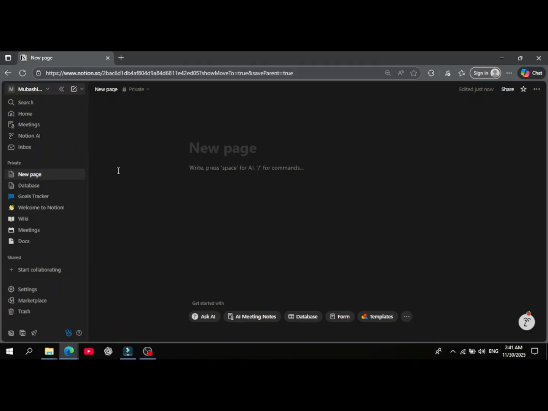You can also connect pages together with mentions and internal links, making your workspace feel structured and easy to navigate. And because everything syncs instantly, you can use Notion seamlessly across desktop, mobile, or browser.